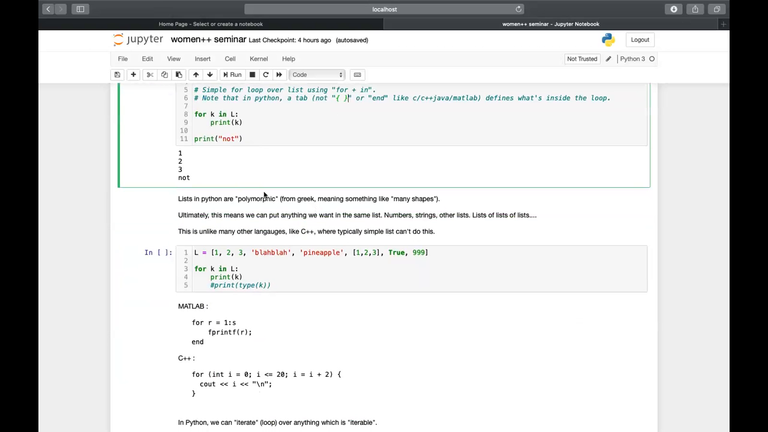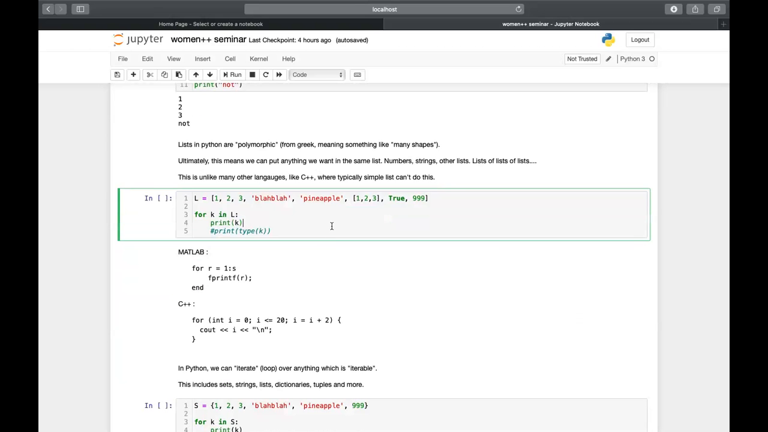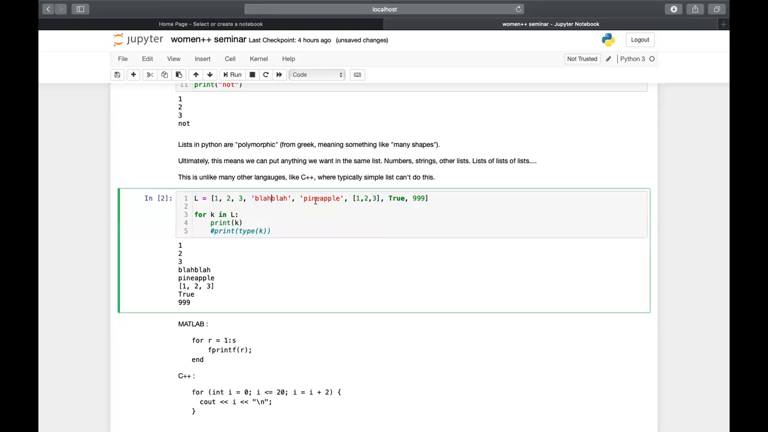Lists in Python are also polymorphic. This is a word with Greek origin that means something a bit like many shapes or many forms. This means we can put anything we want into the same list: numbers or strings or other lists, lists of lists, or whatever you like. This is unlike many other languages like C or C++, where you can't typically do this out of the box. Python is very forgiving, let's say. If you guess, you're likely to guess something that will run. I've got a list here, 1, 2, 3, blah, blah, pineapple, another list, true, 999, and these all just sit in my list and they work just fine.